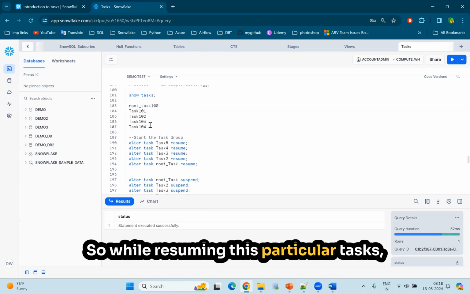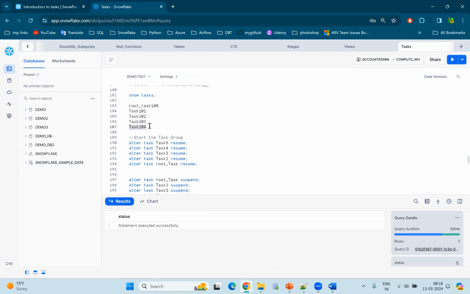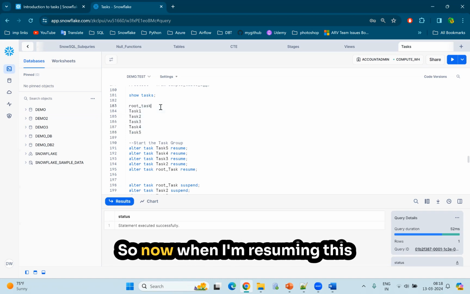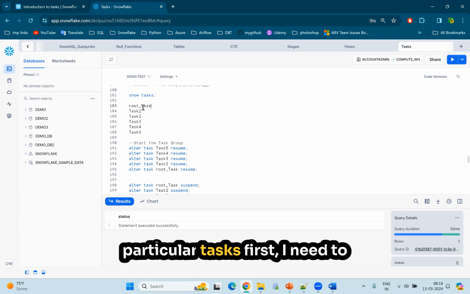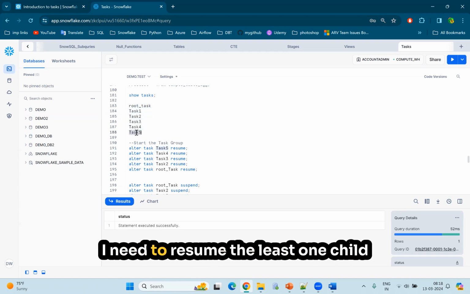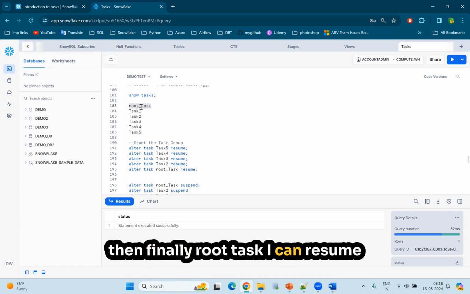So while resuming these particular tasks, these are the tasks I have. Now when I'm resuming these particular tasks, first I need to start with the child task, which means in a reverse order. First I need to resume the least one child, then the next one, then the next one, then the next one, then finally the root task I can resume it.